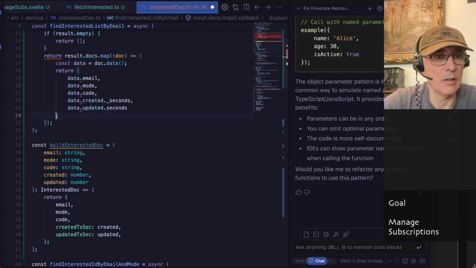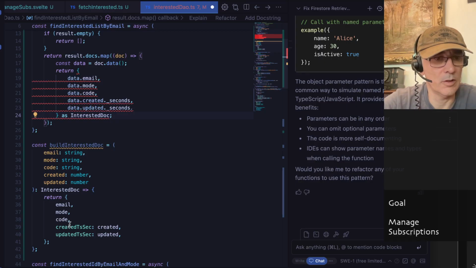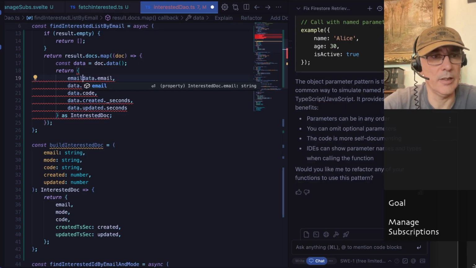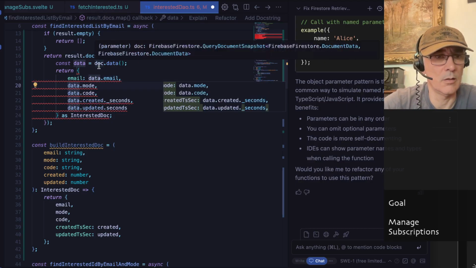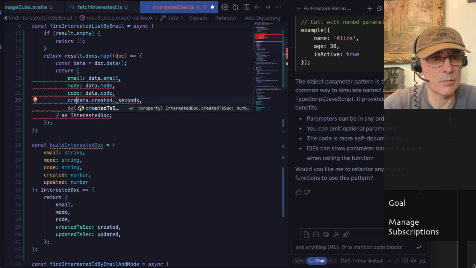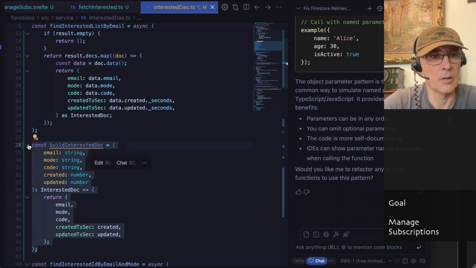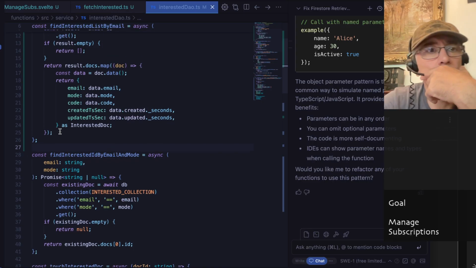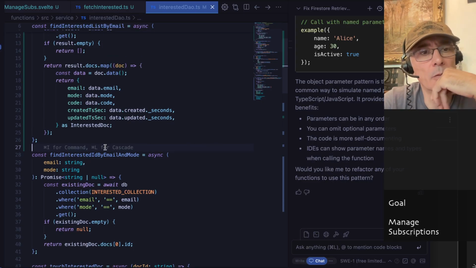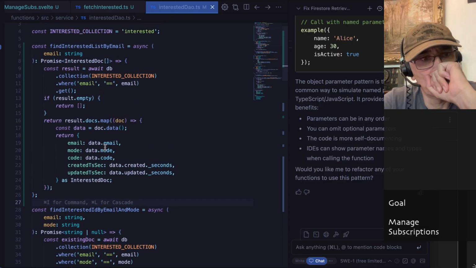Yeah, and we say as interested doc. Of course, it will fail for now, but we're going to say email, mode, code, created as seconds and updated as seconds. Oh, you don't need this anymore. It's just as long as the actual implementation, and it's probably clear. I think it's clear.